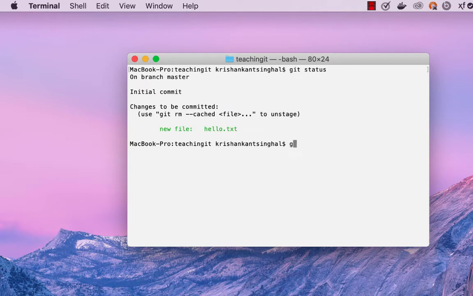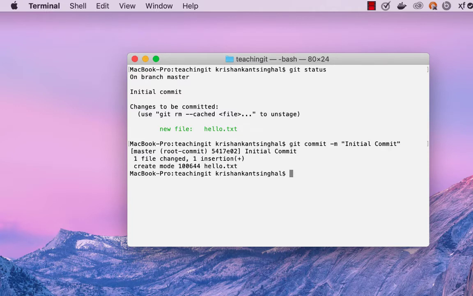After adding, you can commit this file. For that we use the git commit command, and then -m for the message, and this is my initial commit. I am giving it the message "initial commit". Once I do that, it will show me this is a root commit, and the hash of this commit is 5417e02, and it is on the master branch.